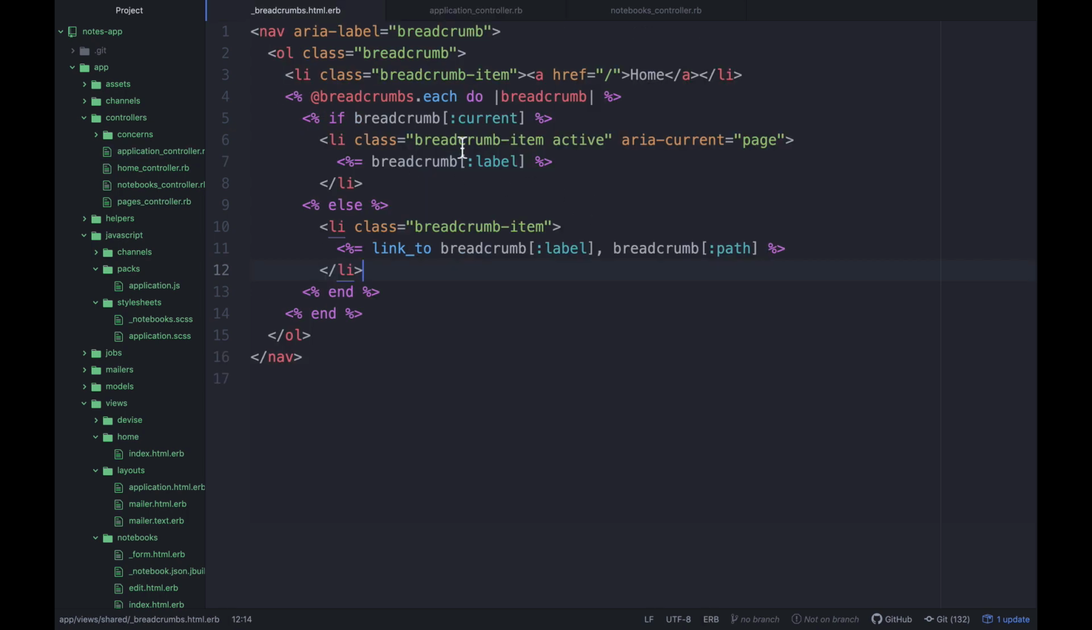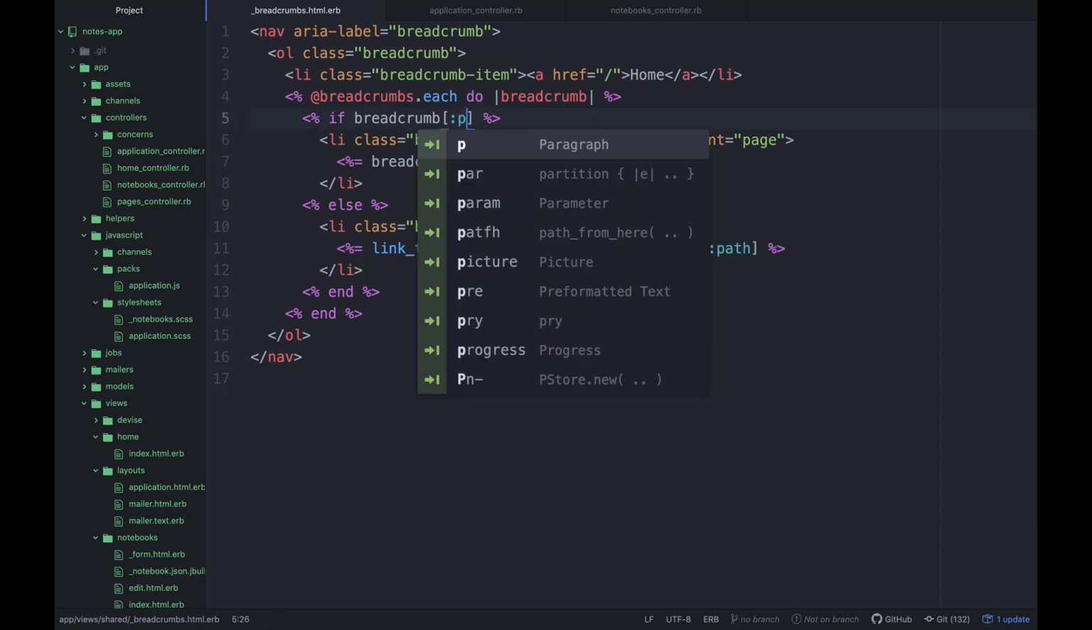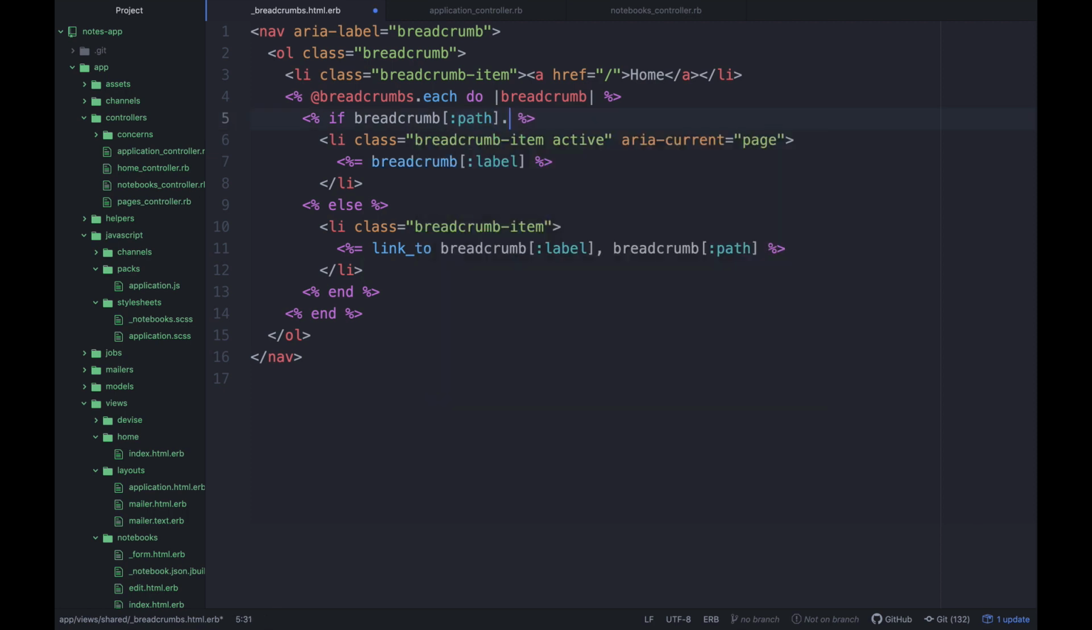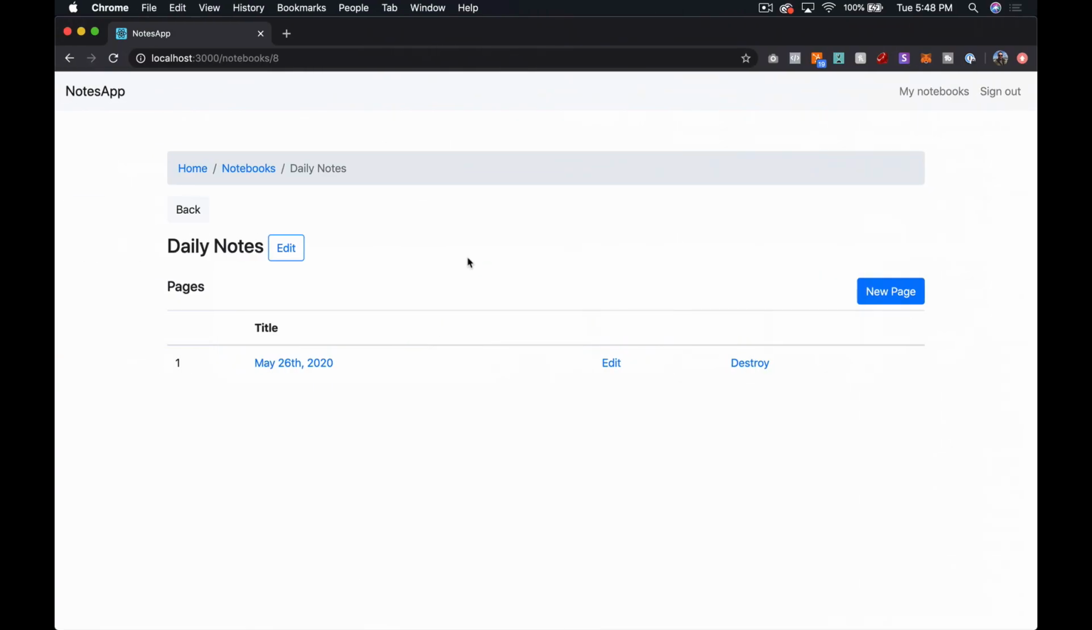And then down here, instead of saying if breadcrumb current, I want to say if breadcrumb path. And to be more explicit, I'm going to say dot present. And so then we just print out the label because we don't actually have a path and we don't need a path. And then down here, we're just making use of the label and the path. So that's going to simplify our code a little bit.